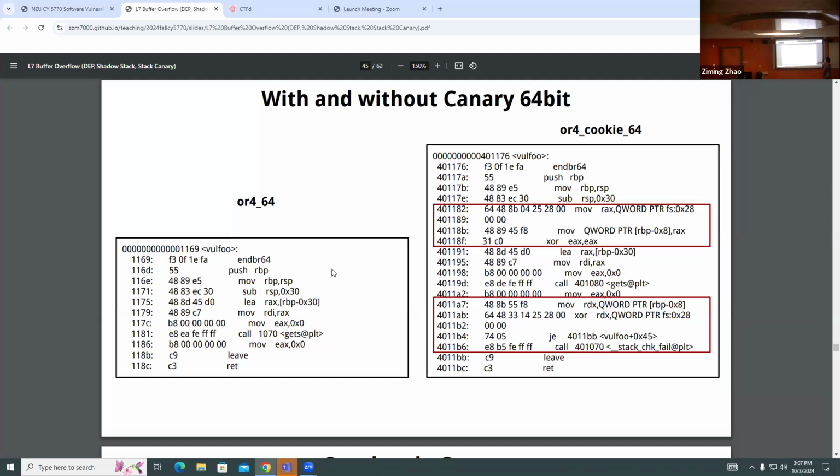We get that value from RAX, we place RAX to RBP minus 8 in this case, okay? So we're not using any buffer between the canary and the return address in this case. Then we clear EAX, and at the end, we will compare what we have on the stack with what we have in the thread local storage.